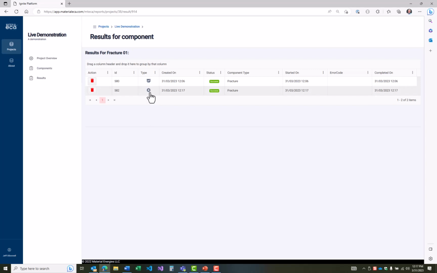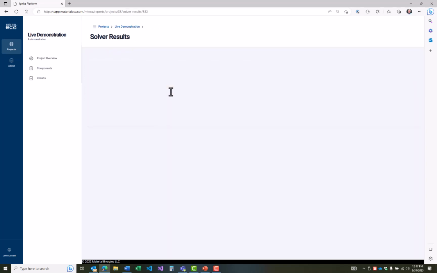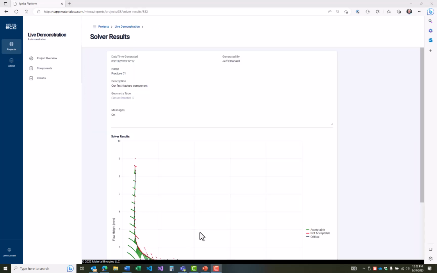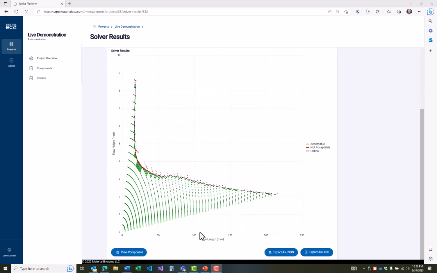We can tell it's a solver because of the gear icon. Click on that result item. We can see the critical flaws and how the solver worked. You also see that the curve is not smooth and it's not continuous. These are due to the discontinuities inherent in the BS 7910 formulations. Sometimes the discontinuities are surprising. Material ECA gives you the tools to explore and understand why they are there.